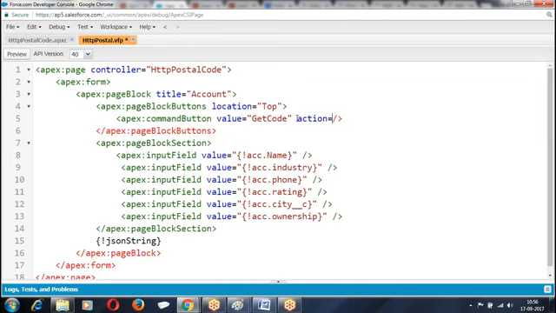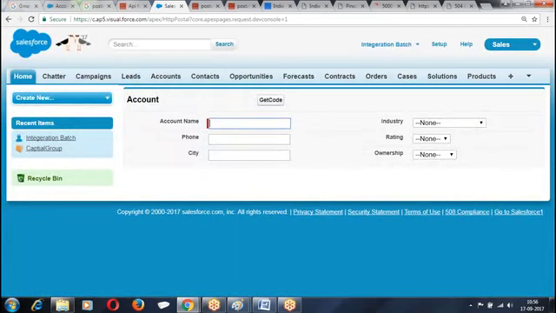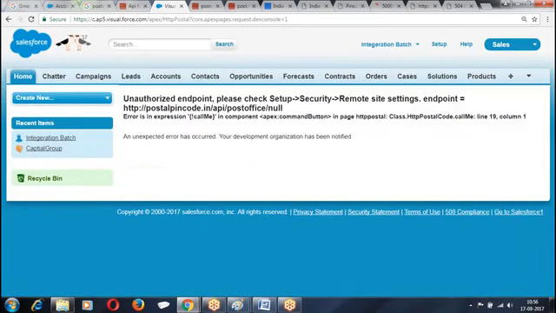So let us look at the error message. I have not registered the endpoint with the remote site setting. Then when I make a request to this, it is going to throw me an error message. It says remote site setting is not registered. The endpoint URL is not registered.